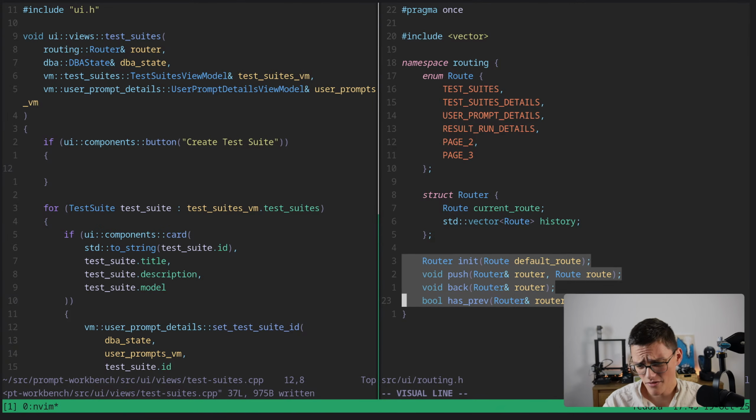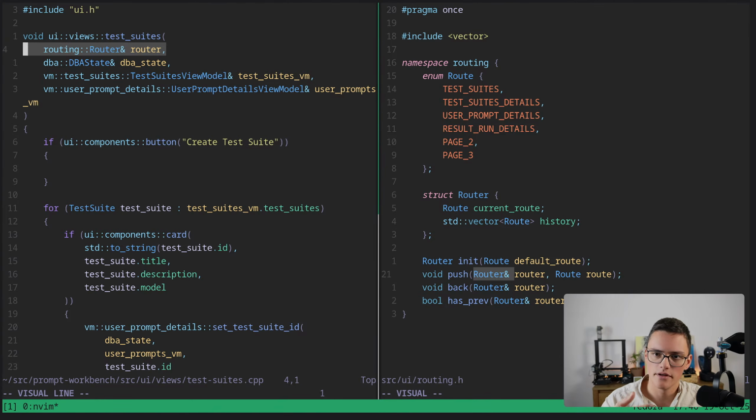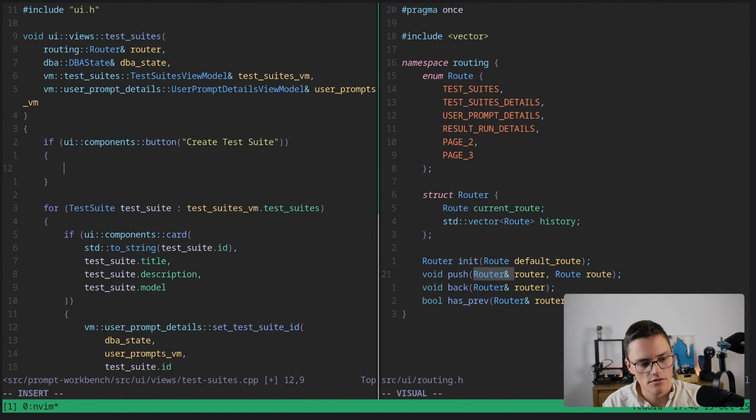So here we have a couple functions: init, push, and back. I need the push function, and as you can see, the push function is not a part of a router class, so I need to pass a router instance to it. That's not a problem because all my views get the router. You have to pass these items and references through different layers, but on the flip side, you have a very transparent flow of data. So yeah, it's a style. You can love it or hate it. I'm not the only one doing this.